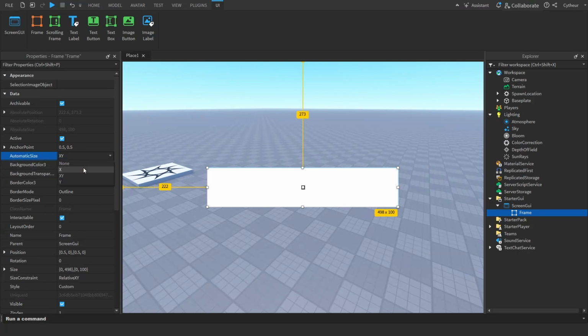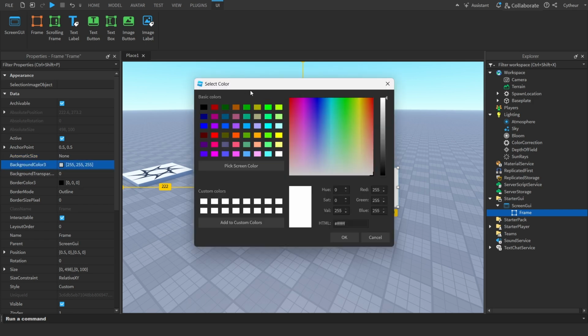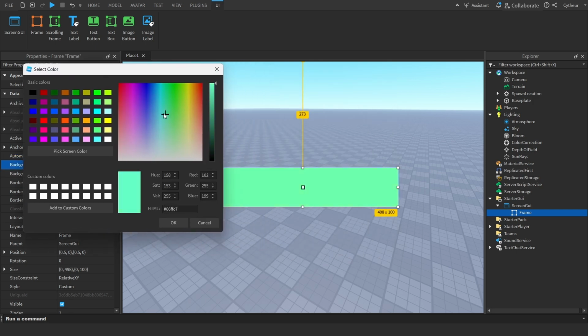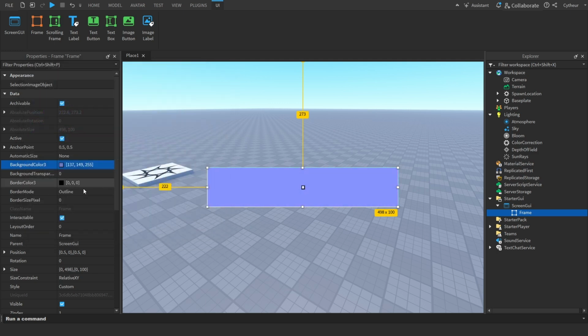Now, automatic size is something that I don't ever use. I think I just have it on none, whatever the default value is. So probably you'll never have to use it, so we'll just be skipping over it. Background color, self-explanatory. You can change the color of the background, color of the frame. Pretty cool. The very next one we got is background transparency. How transparent do you want that background frame to be? You can either move the little slider or you can set in a value manually, do whatever you want.